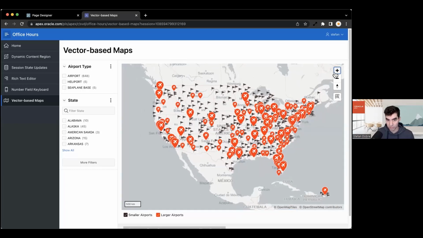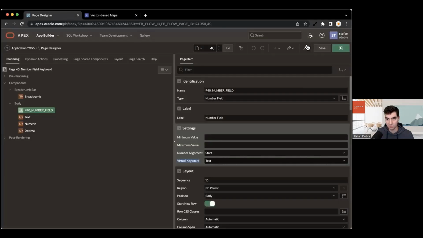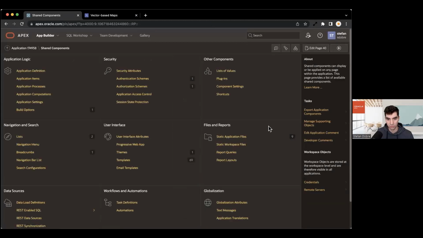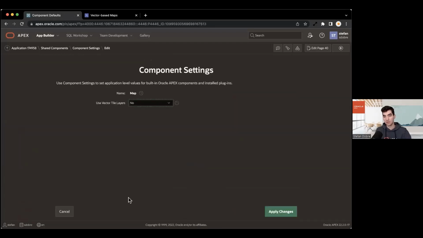However, that's not what we're showing here. These are still the old graphics. So how do you enable the new graphics? Well, you would have to go to Component Settings and Map. And because this is an already existing application, we won't make this change for you.